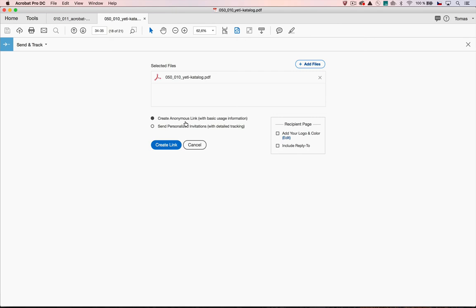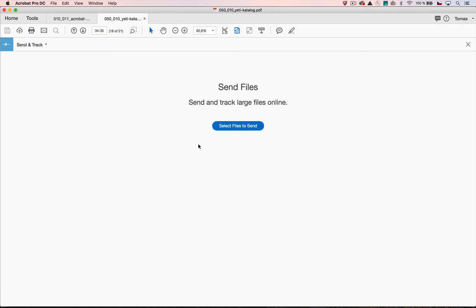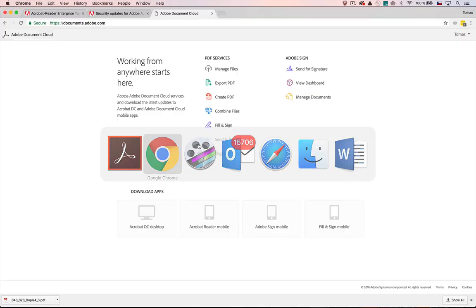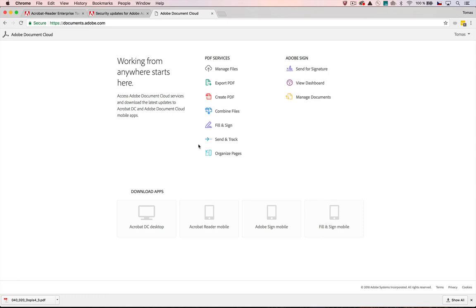We have here two options. We can either create a link for anyone to download, or we can send it separately by email, or we can send personalized invitations with detailed tracking. But let's have a look that Document Cloud services can also be accessed from the browser. Like in this case, I'm here in my account in the browser, and I'll select Send and Track and start the process from here actually.